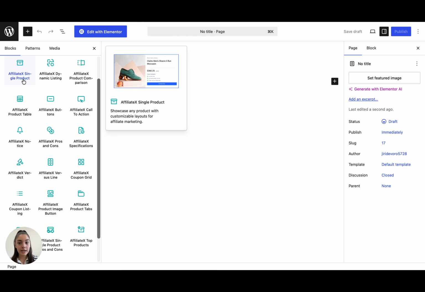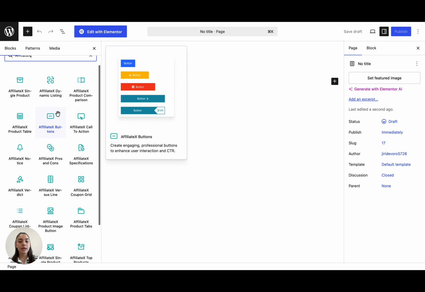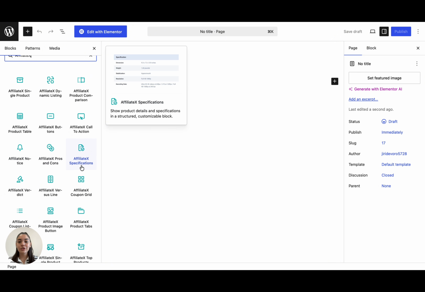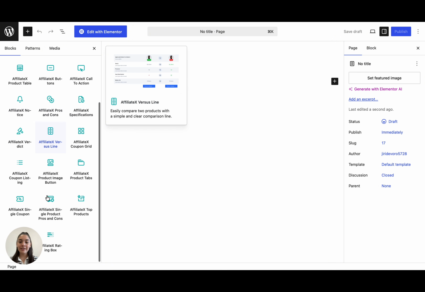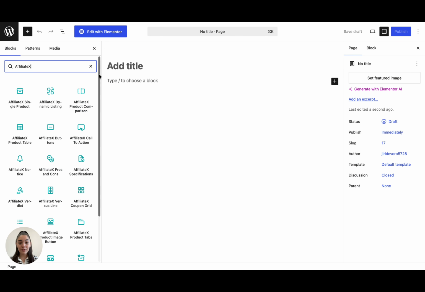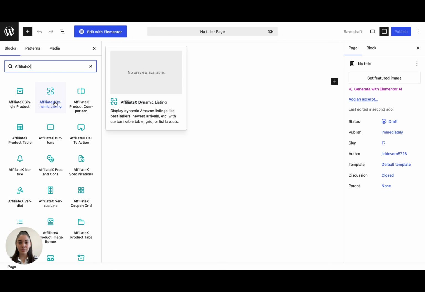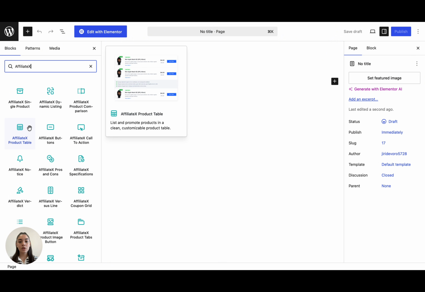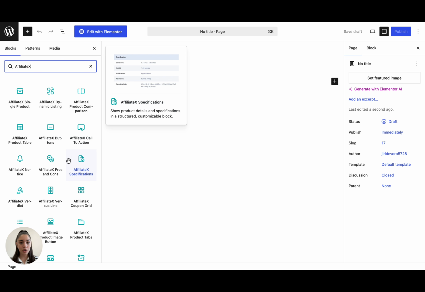Affiliate X provides a wide range of blocks for creating different types of affiliate content, and this includes blocks for single products, comparison tables, product listings, coupons, call to action sections, and many other layouts designed specifically for affiliate marketing websites. Each block serves a different purpose and includes its own layout and customization options, allowing you to create professional-looking affiliate content that matches the style of your website.